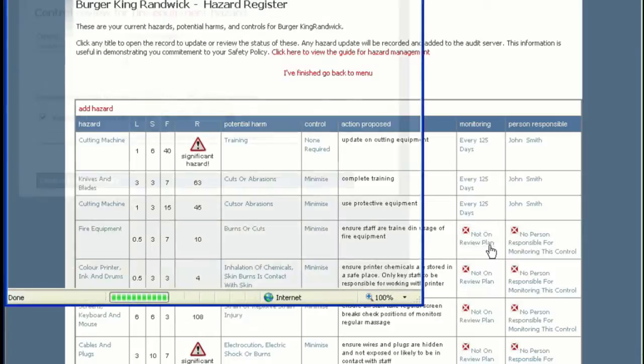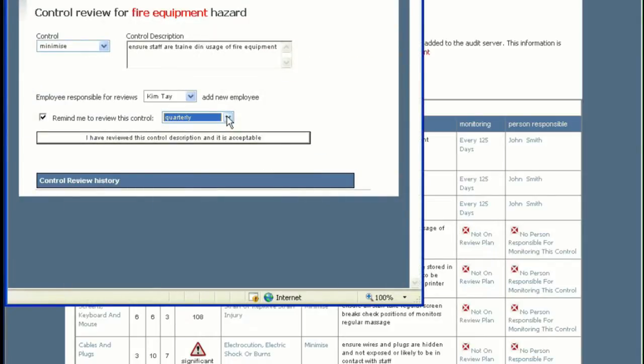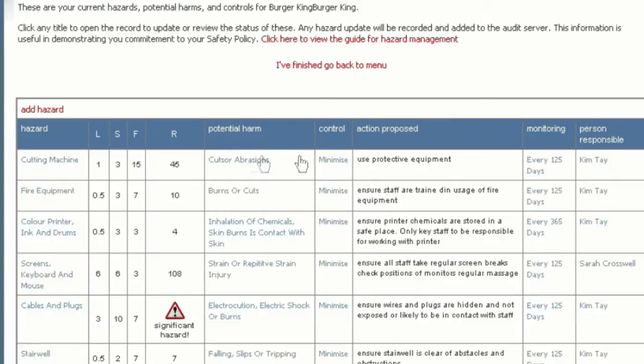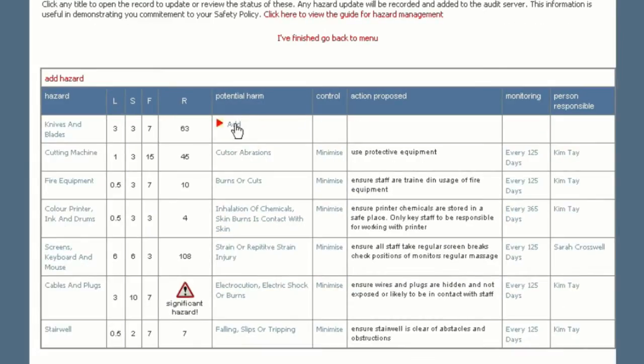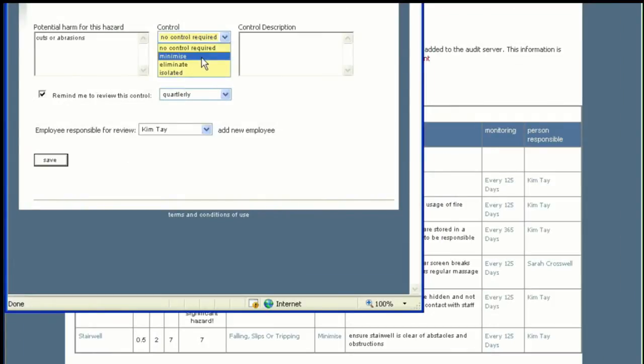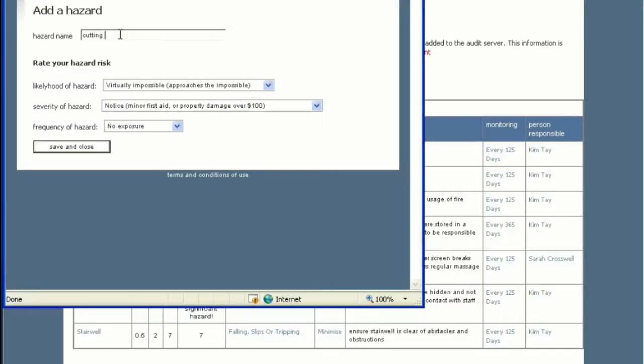Now, Safety Planner won't let us move further forward until we've actually assigned all of these. So its business logic is preventative. It keeps prompting us to do things until they're all done. We've got the potential harm, control, and the action proposed. So we're prompted to add a potential harm. Okay. And the control required for that is to minimize. The Safety Planner model means that those can be replicated out to the branches without needing to be retyped.